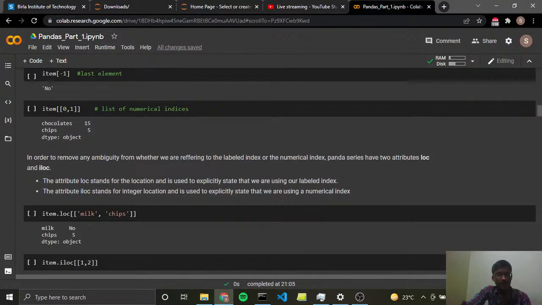In order to remove any ambiguity about whether we are referring to a labeled index or the numerical index, pandas series have two attributes, loc and iloc. The attribute loc stands for location and is used to explicitly state that we are using our labeled index. The attribute iloc stands for integer location and is used to explicitly state that we are using a numerical index.